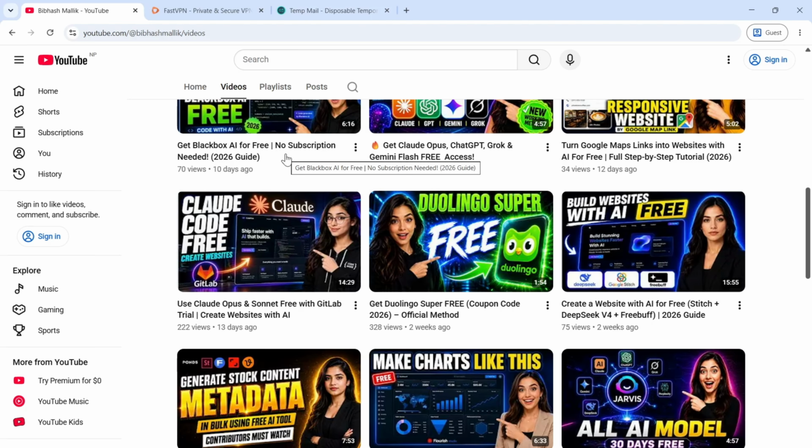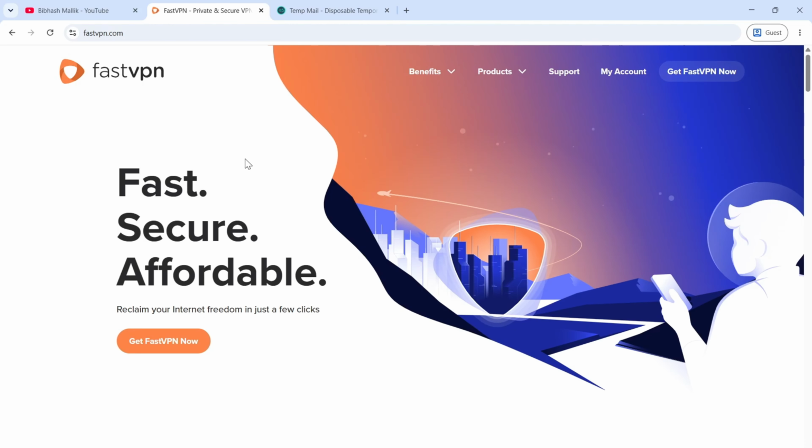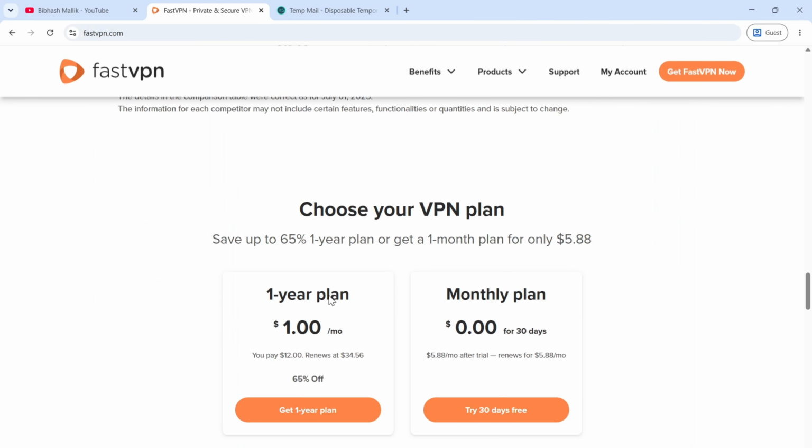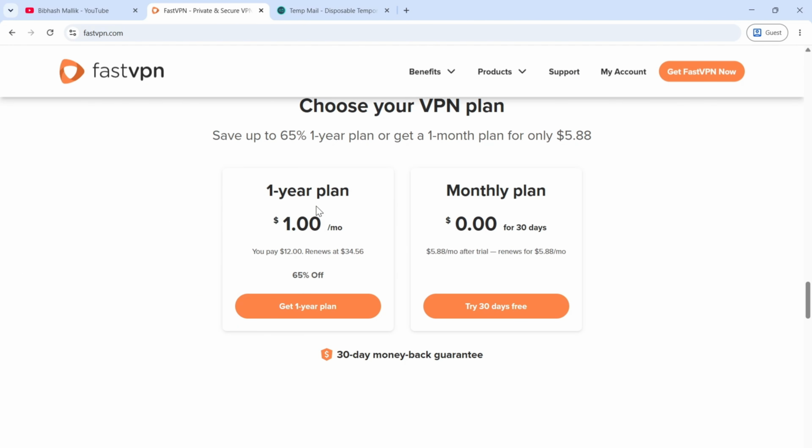Just search on Google FastVPN and this is the website. Here you can see fastvpn.com. Scroll down, or you can simply go to the pricing page. Here you can see the one year plan and the monthly plan, and try 30 days free. Click on it.